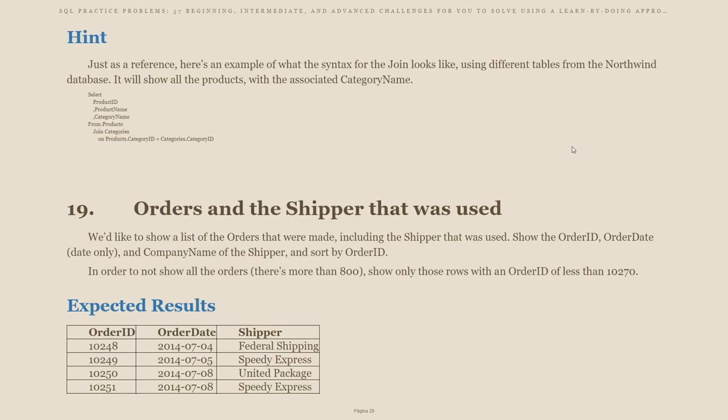Okay, what do we need to do? We'd like to show a list of the orders that were made, including the shipper that was used. Show the order ID, order date, date only, and company name of the shipper, and sort by order ID. In order to not show all the orders, there are more than 800, show only those rows with an order ID of less than 10,270. Okay, expected results.